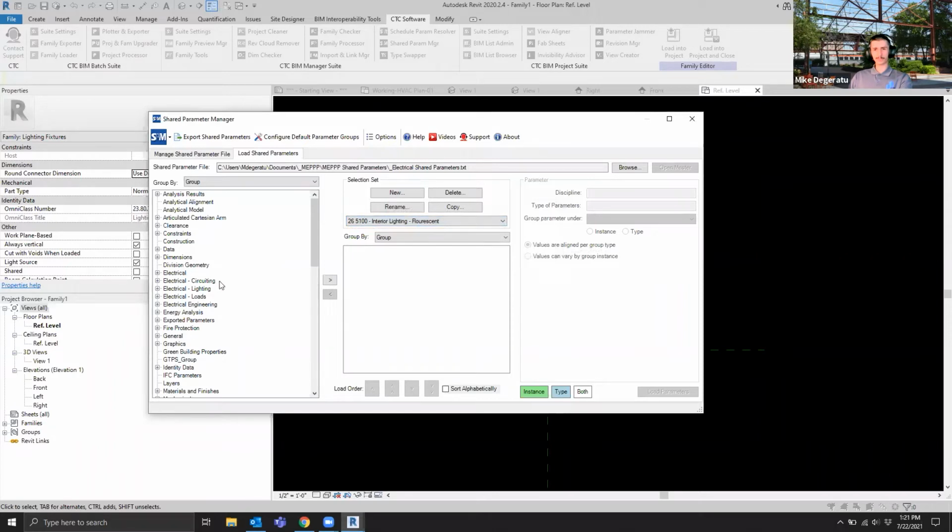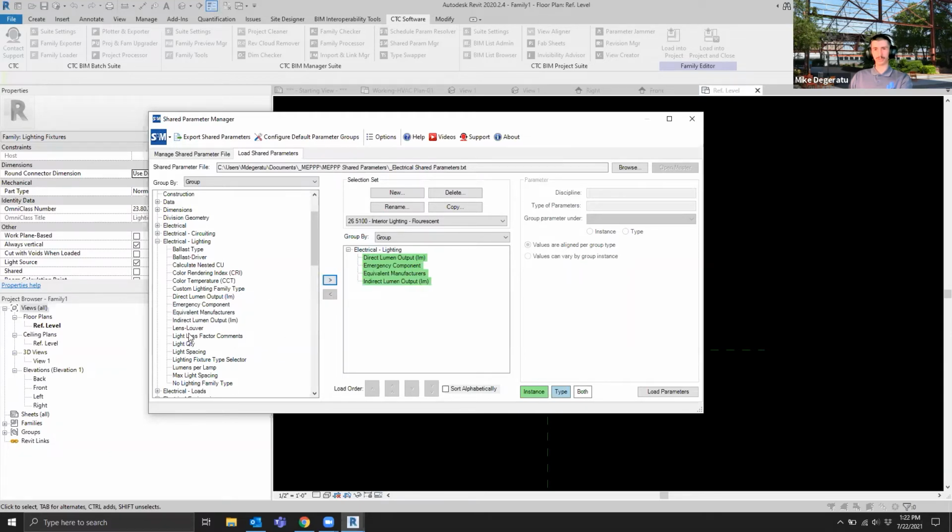So let's go in here and I'm going to scroll down to, oh, there it is, electrical lighting. Since this will probably be recessed in a ceiling, let's see, what do I want to add? So let's do direct lumen, emergency component, just in case it has that. Cooling manufacturer if you need to. We're just going to do indirect lumen just because. And let's do, let's see, no, we don't care about spacing. Lumens per lamp. Only has one lamp technically. Well, let's do that just in case.